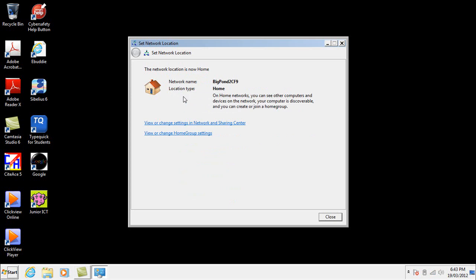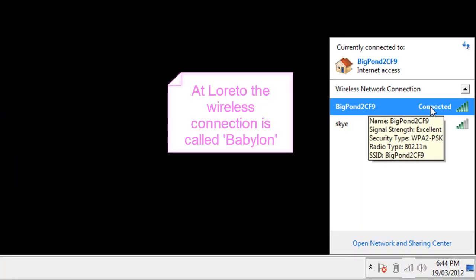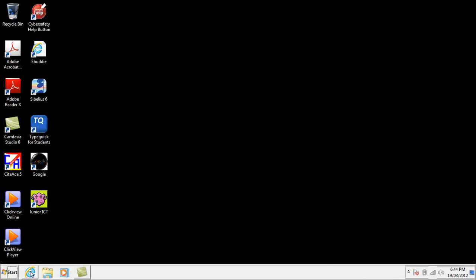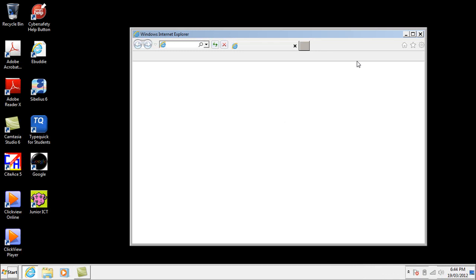Once it's confirmed, you can also go down and check in the bottom right again and see if that network is connected down here. You'd also see any other networks that might be showing. So for instance, in school, Babylon is the name of the wireless connection that will appear.